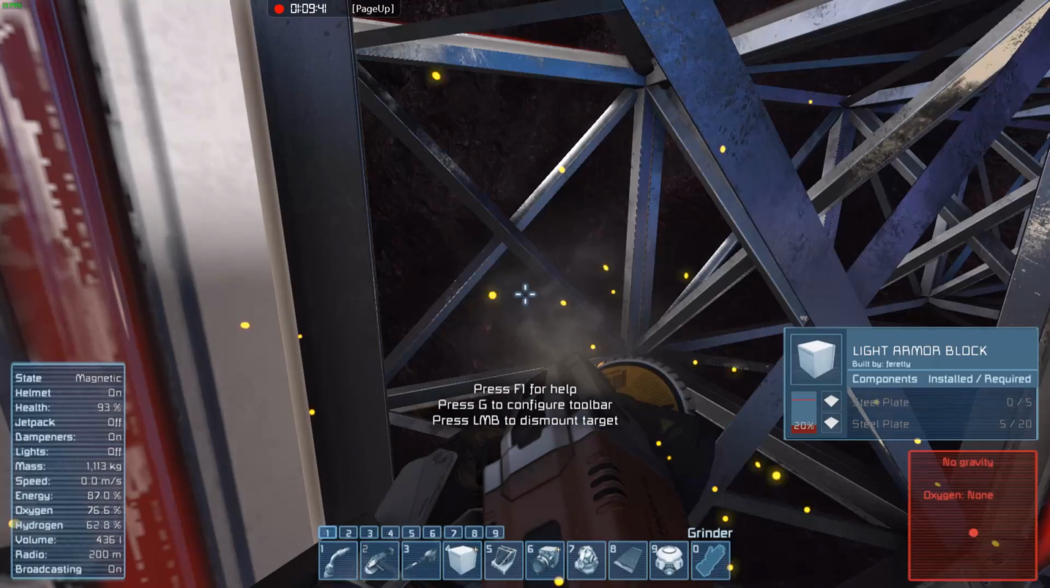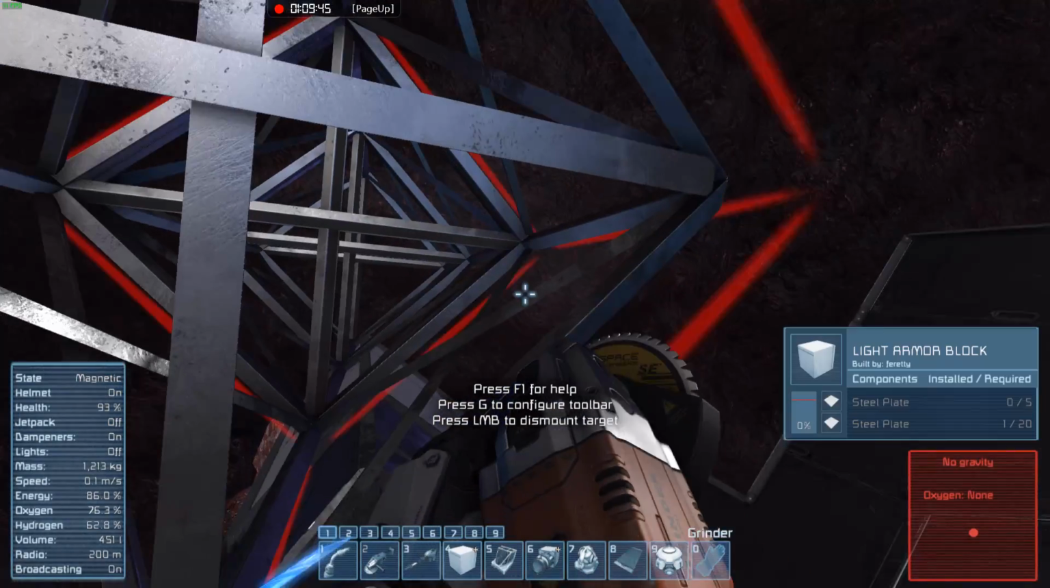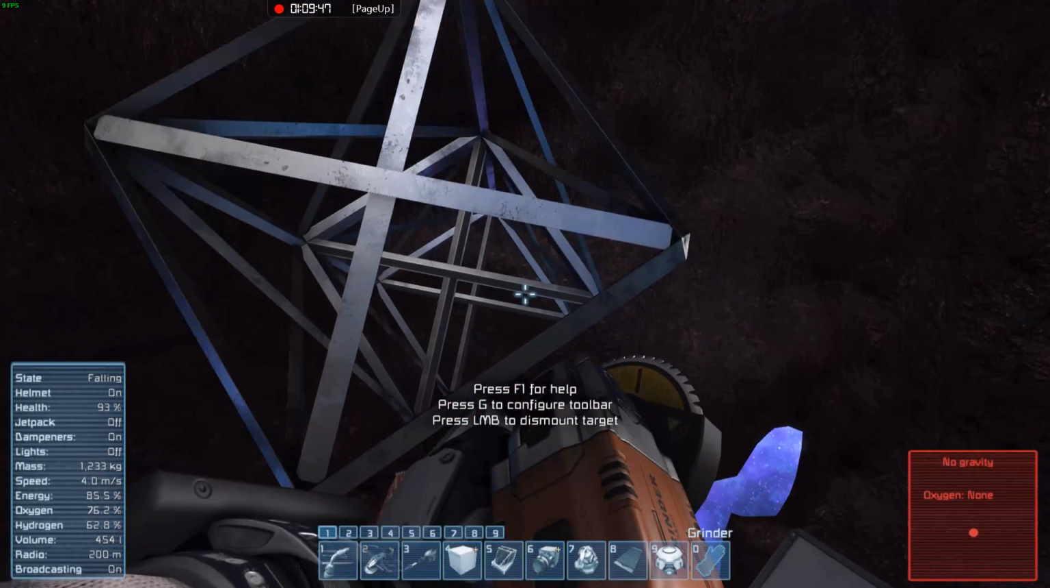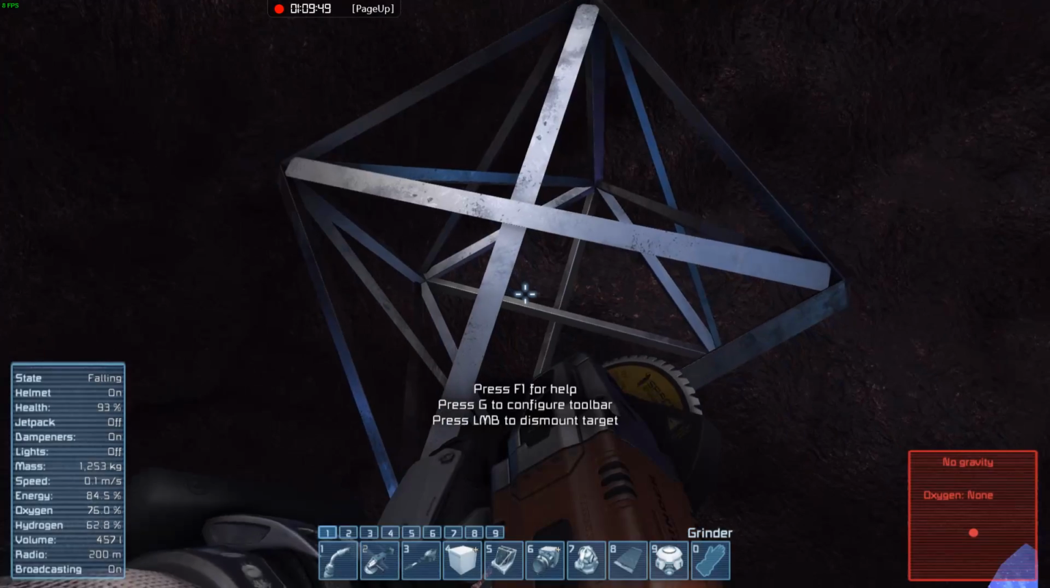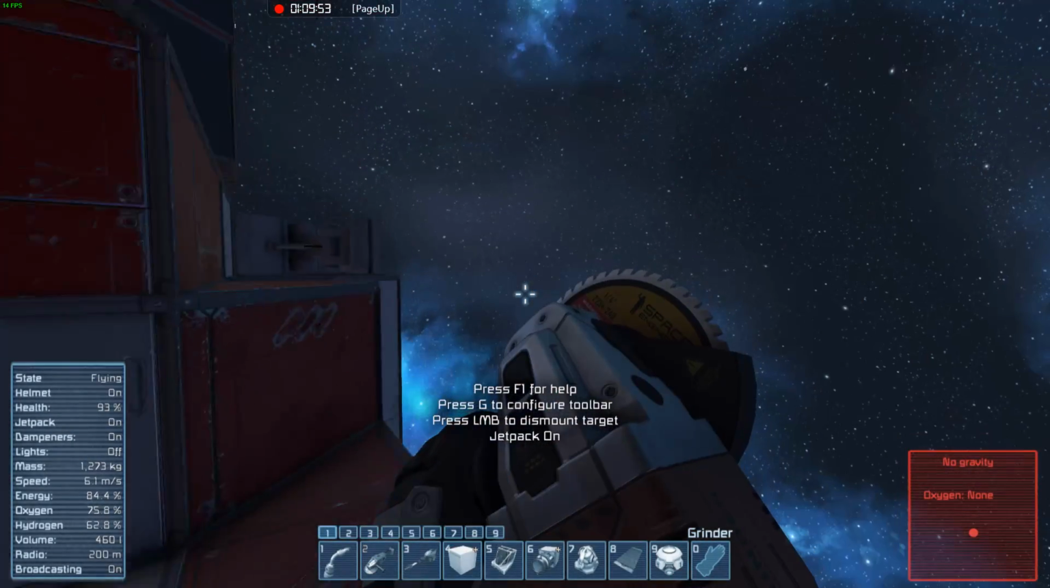I'm in fact going to use the grinder to reclaim all of this. There's no penalty for grinding down. It's 100% efficient to reclaim all of this. You get everything you put into it back. You don't lose stuff.